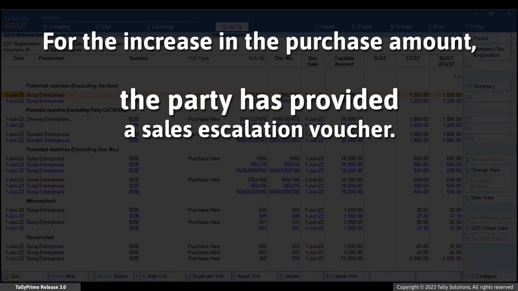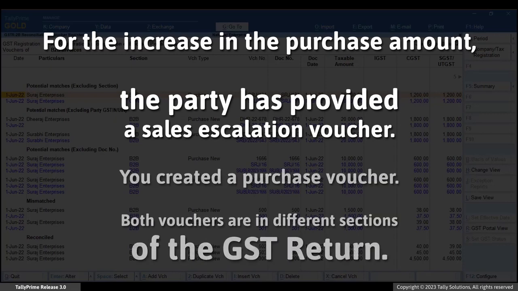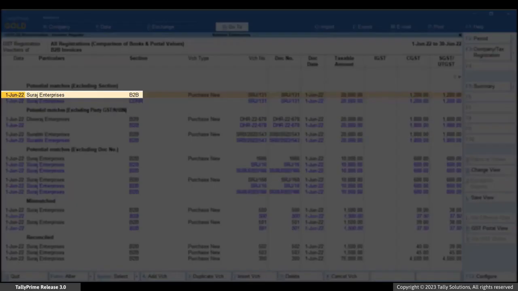For example, there may be an increase in the amount of purchase, and the party must have provided you with a voucher for sales escalation. However, you must have created a purchase voucher for the increase in the purchase amount. In such a case, both the vouchers will be in different sections of the return. So, your transaction appears as purchases and the supplier's transaction appears in the CDNR section.